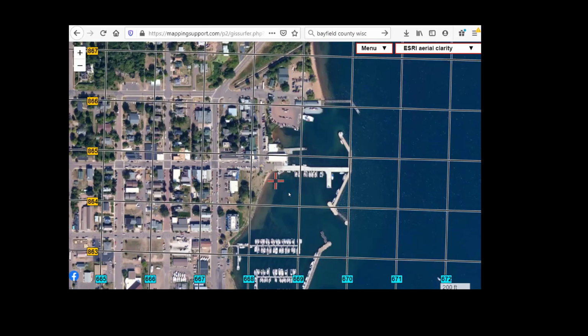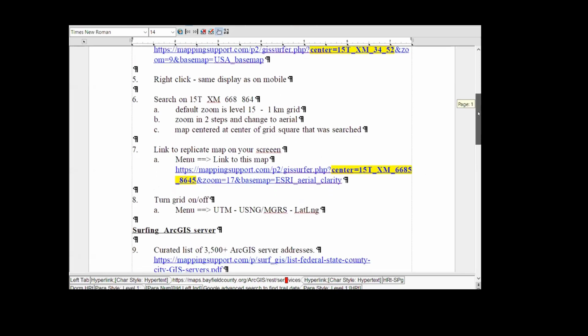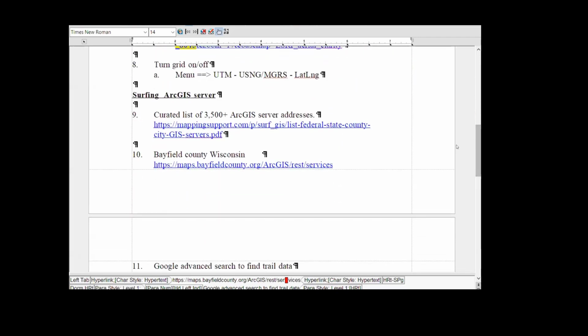And now I want to talk about, let's surf a GIS server and make a map. And so to do that, you need the address of a server. And the outline is back on your screen now. Under number 9, there's a link to a PDF file that I curate. And that has addresses for over 3,500 government ArcGIS servers from the local level up to the federal. My code scans that list each week, and any bad links are either fixed or flagged.